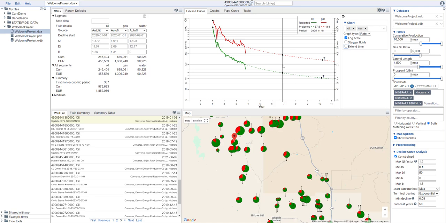Okay, now that we've done this, let's say we want to modify our declines. How can we go about doing this? There are a few different options. First, we can left click and drag the start date of our decline. So in this case, I'm going to drag it out to this second peak. I can do the same for my gas as well.